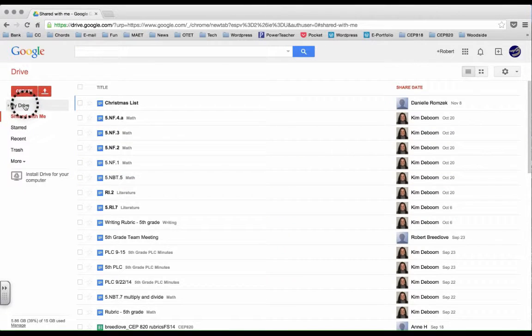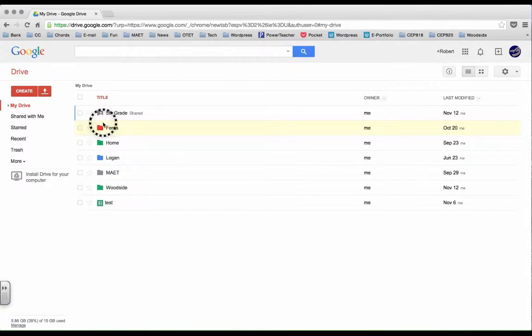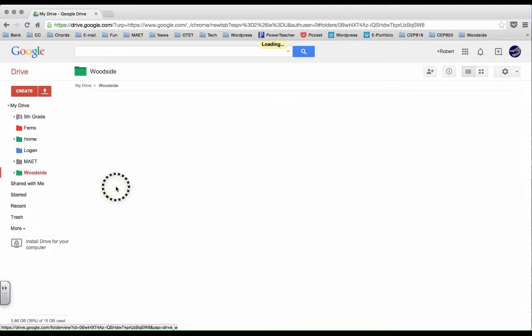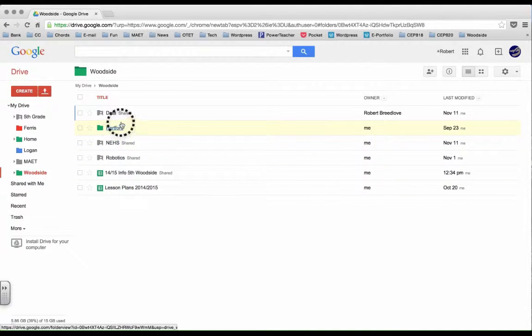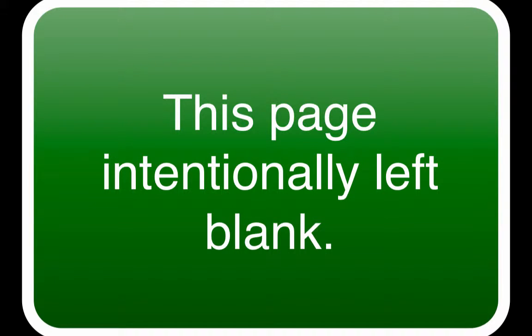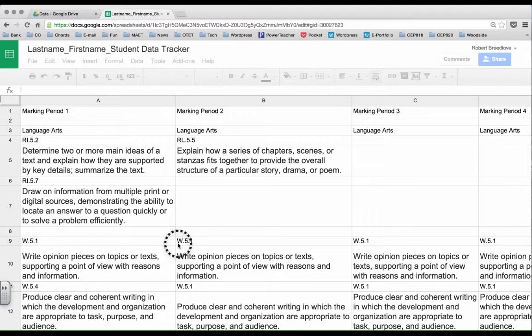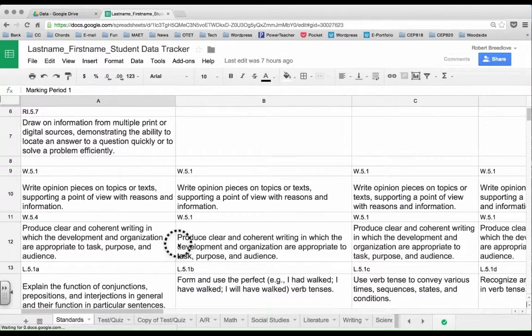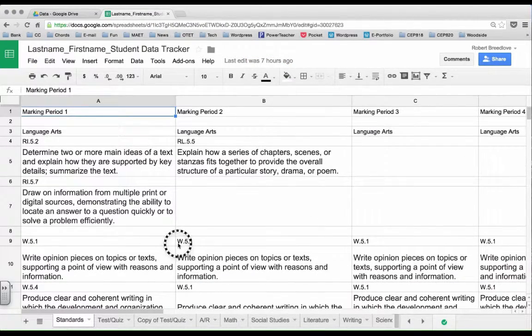I'm storing the data trackers in my Woodside folder. And inside my Woodside folder is the data folder. This page is left blank to protect the privacy of my students. So here's my example data tracker. This is last name underscore first name underscore student data tracker. Your student's data tracker will just have their last name, their first name, and then student data tracker.